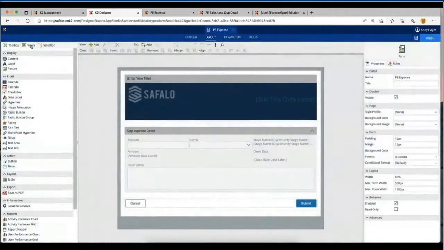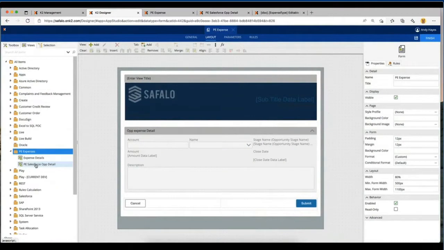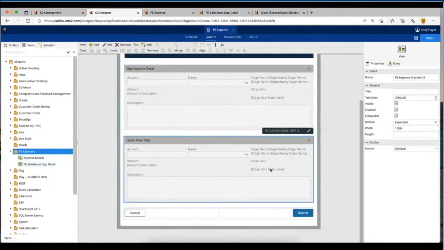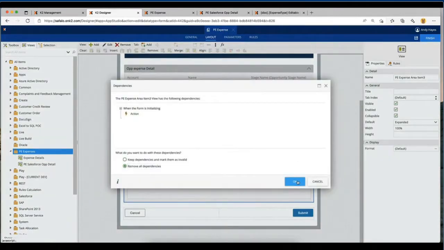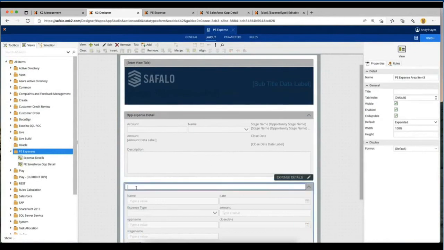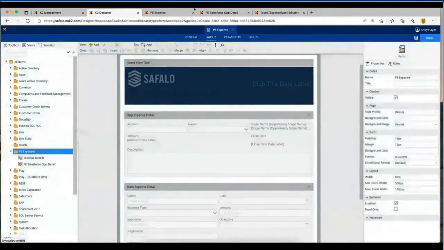And this time we're going to bring in our brand new view, which is right here, and just drag and drop it onto the canvas just like that. Oops, I brought in the wrong one, so we can remove that. We want expense details. And let's just call this main expense detail and click save.